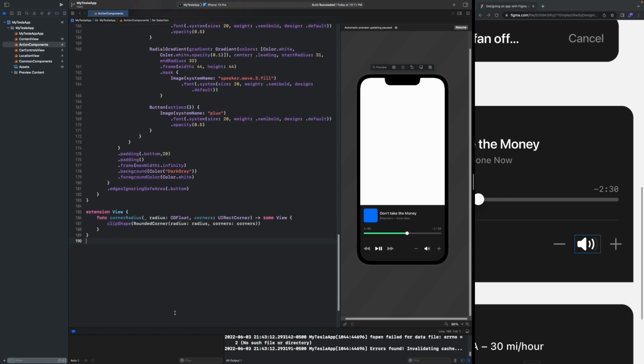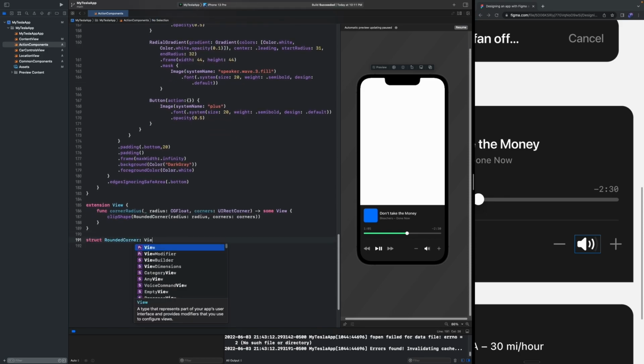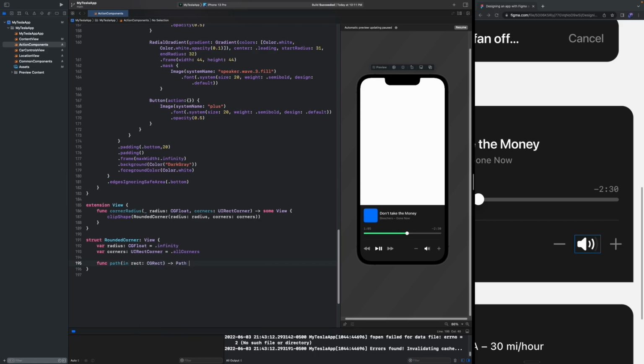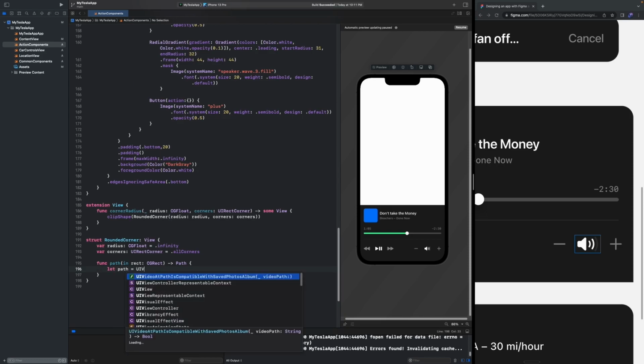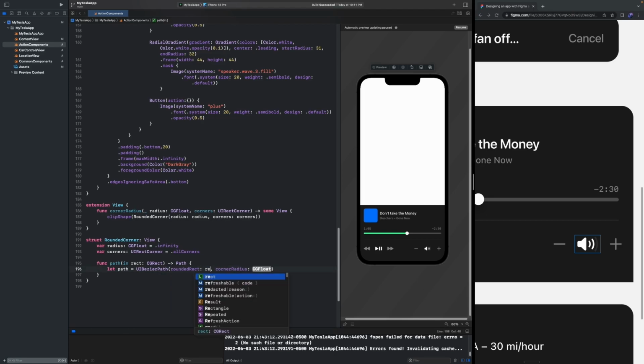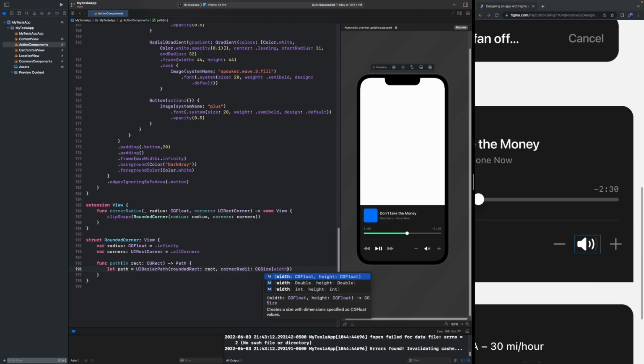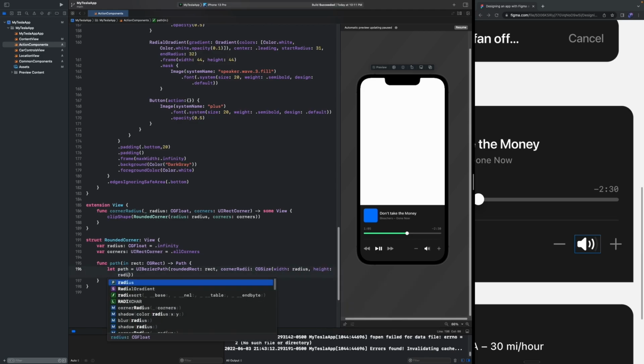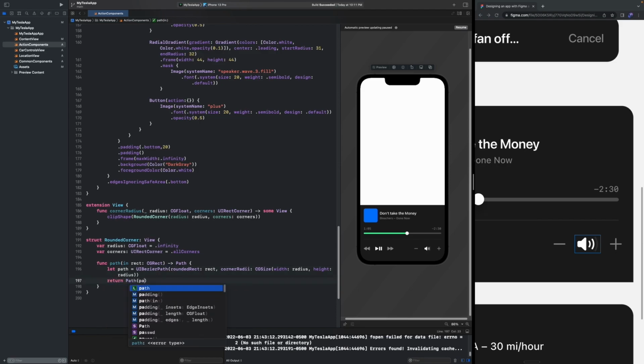corners. And then we're going to create another struct, RoundedCorner. It's going to be a view, var radius CGFloat, equal to .infinity, var corners UIRectCorner, .allCorners, func path, CGRect. It's going to give us a path. Let path equal UIBezierPath, roundedRect, corner radius, or we'll do corner radii, CGSize, width radius, height radius. Return path.cgPath.